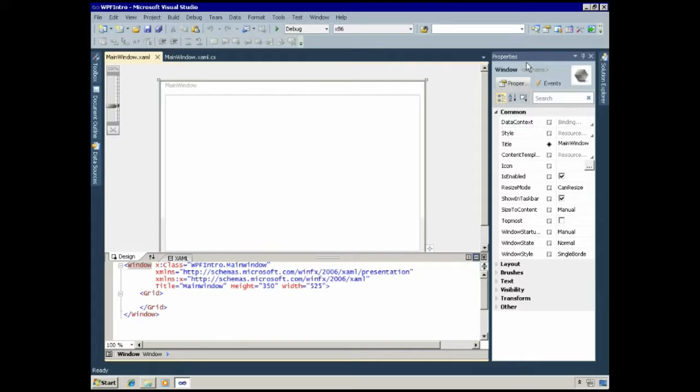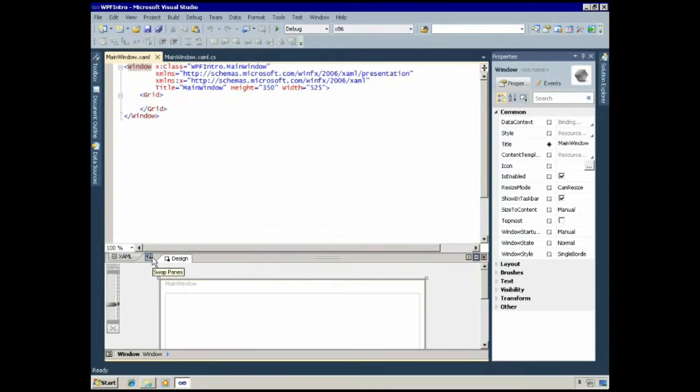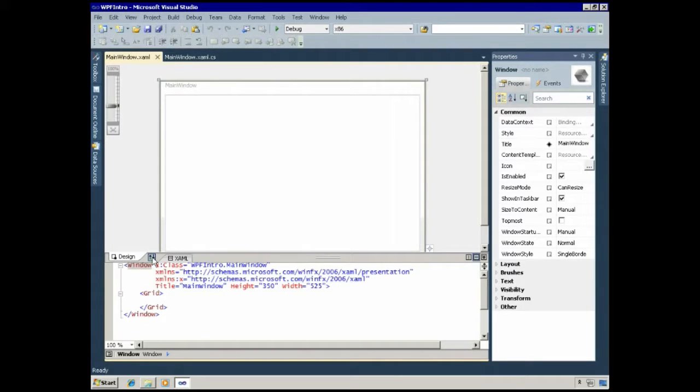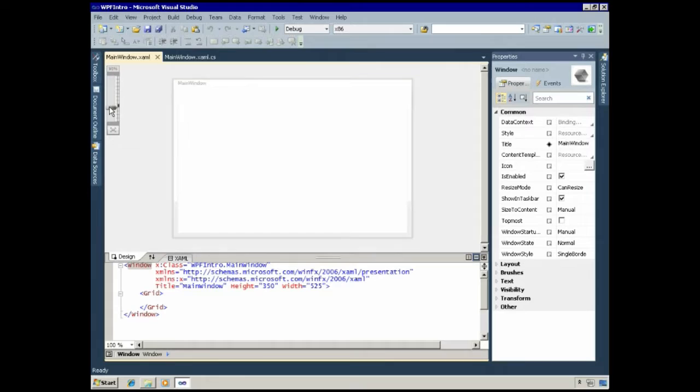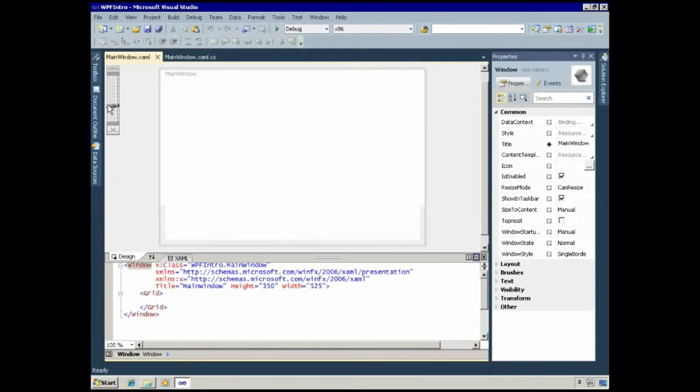Makes it great for developing WPF applications. You can also swap the design and XAML locations. Maybe you want the XAML on top and the design on the bottom. That's up to you. You may also decide you want to zoom in or out on the layout window, and you can do that using this slider here. For a very small view or a very close-in view, you can use that slider.